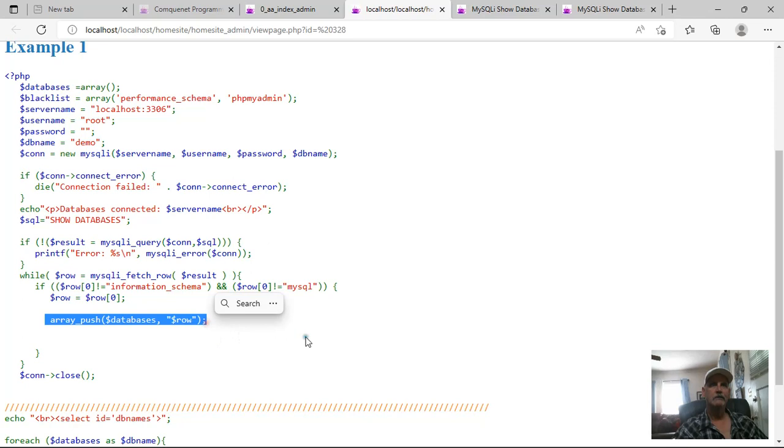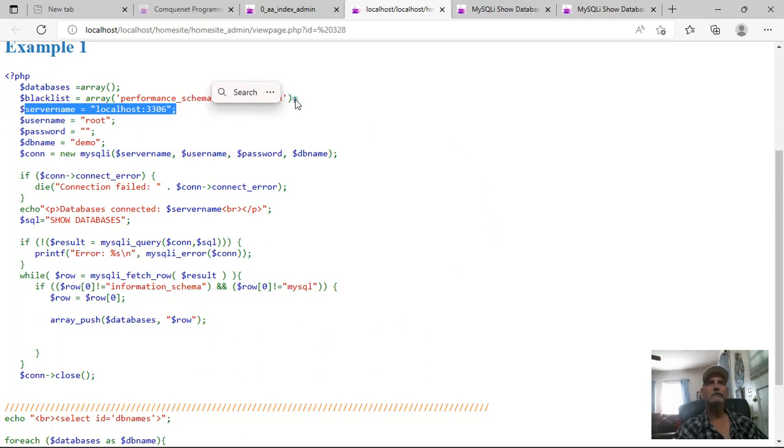Okay, so let me explain the code right here. This is the localhost for the server. Do it as localhost. Then the server name, username would be root, and then your password would be empty. Now that's not good for security, but this is just to get you started.